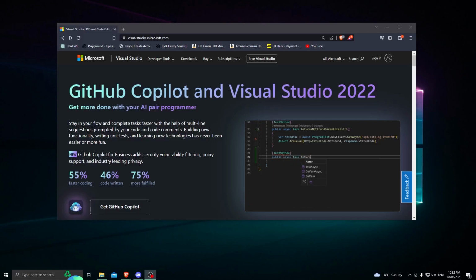I'm Novaware and today I'm going to be showing you guys how to install Visual Studio on a Windows computer.